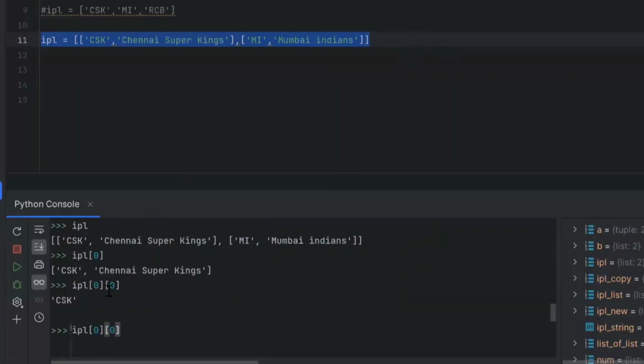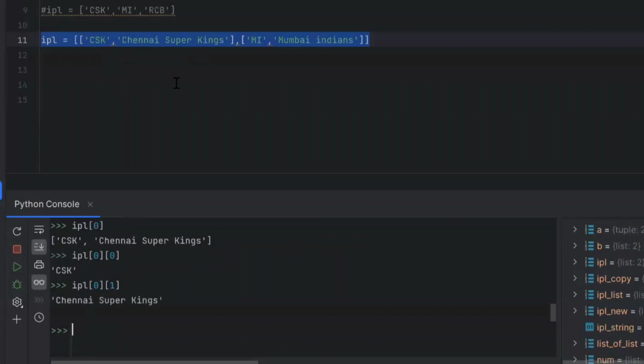If I have to find out the full form of CSK, now CSK can be anywhere, at index 0, 1, 2, 3, any index, right? So first I have to find out where CSK is available. I see IPL 0 and then 0 is CSK, which means I can take the second element of the first index. So then it is Chennai Super Kings. Let's say I want to store the capital name also, so I will have to store one more value here.